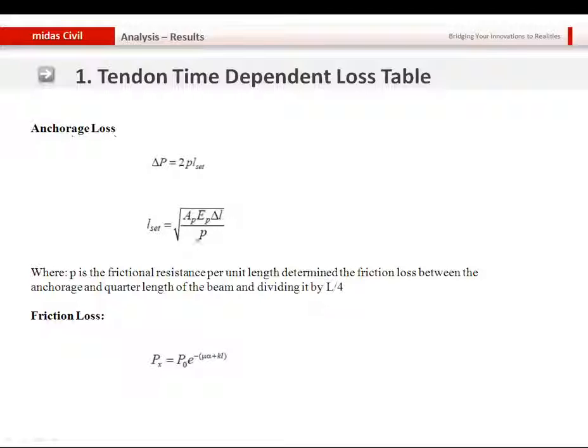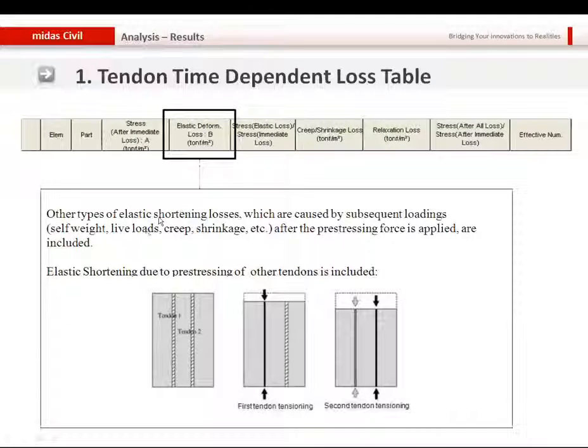So this is the anchorage loss equation that is used in MIDAS Civil, and this is the friction conventional equation used in MIDAS Civil for the determination of friction loss. The elastic deformation loss B contains the pre-stress losses due to the secondary loads such as the self-weight, live loads, and creep and shrinkage, etc.